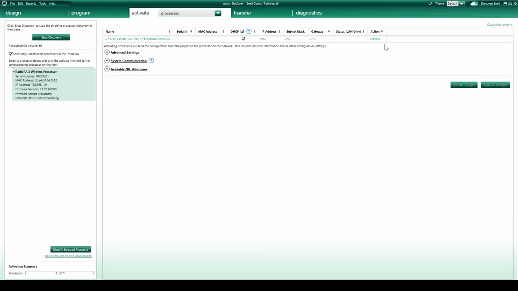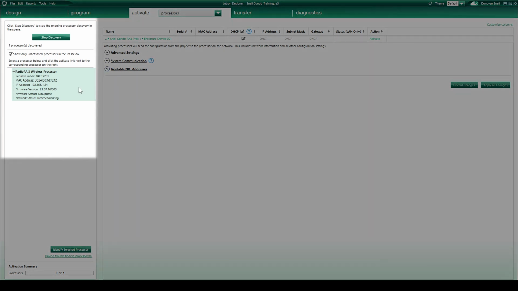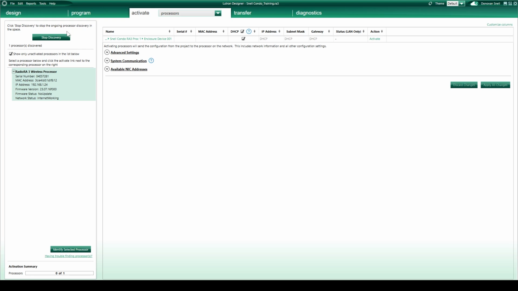When you navigate to the Activate Processor screen, processor discovery will begin automatically on your network. And by now, you will probably see that one or more processors are displayed on the left-hand side of the screen. At the top of the page, there is a button to stop or start discovery. Below, you should see the information for any RadioRA 3 processors found on the network.